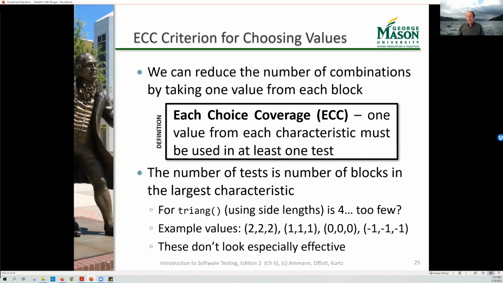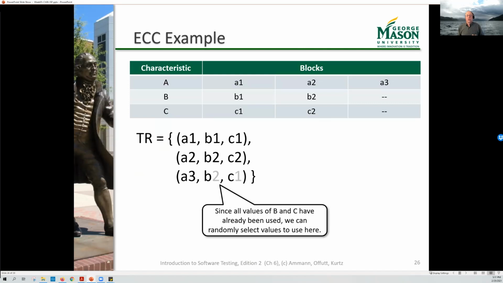And here are some example values. Those don't look like especially good tests to me. But how does that each choice work? Going back to the same domain model, A1, A2, A3, B1, B2, C1, C2. I need to make sure that each of those appears in at least one test.